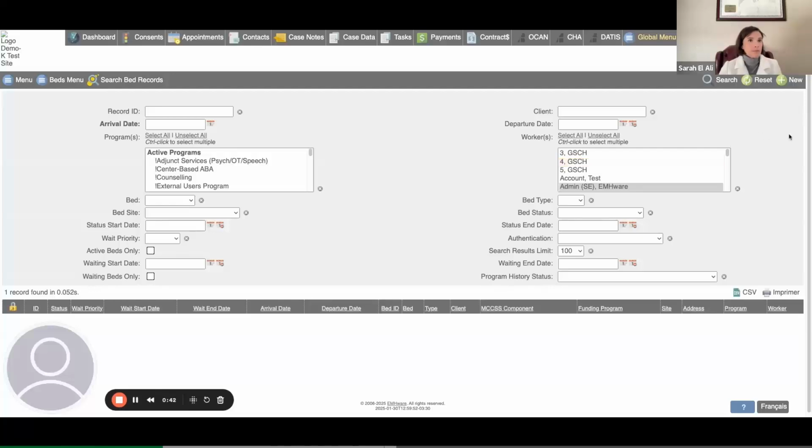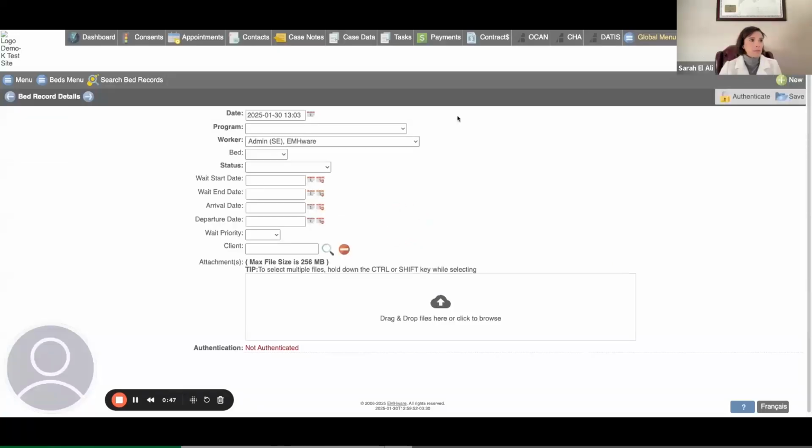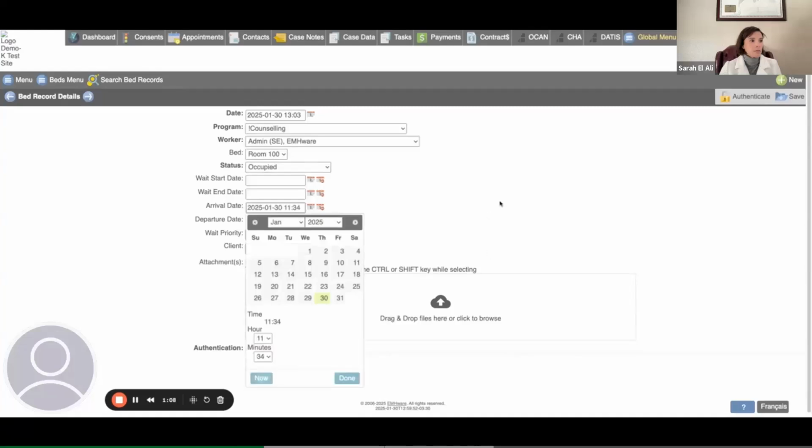So to admit a patient, we're going to click a new bed record. We're going to define our counseling program and the given bed that we'd like to use. In this case, I'm going to use room 100. And because we're admitting a patient, it is going to be occupied. Then you have your arrival date, which is today and now.